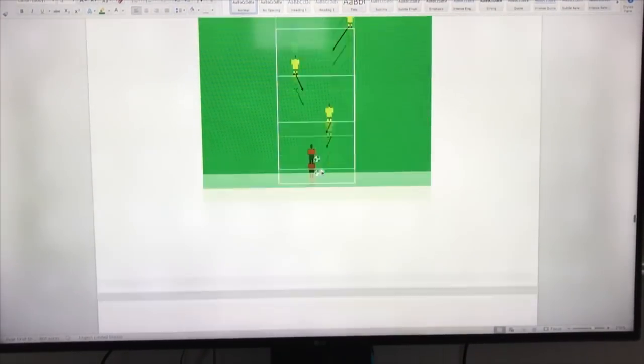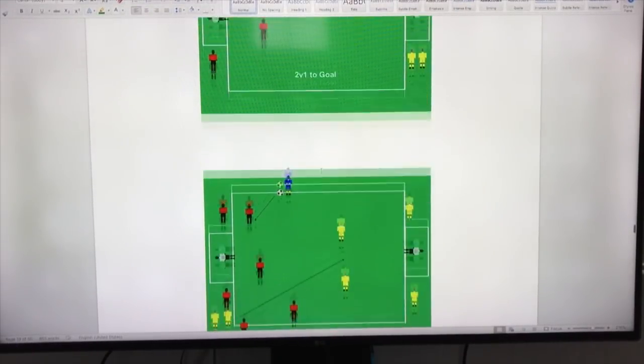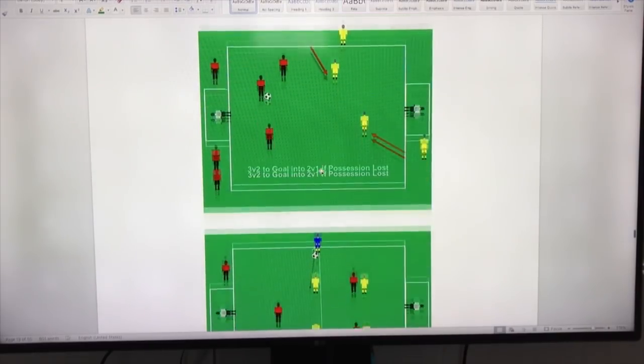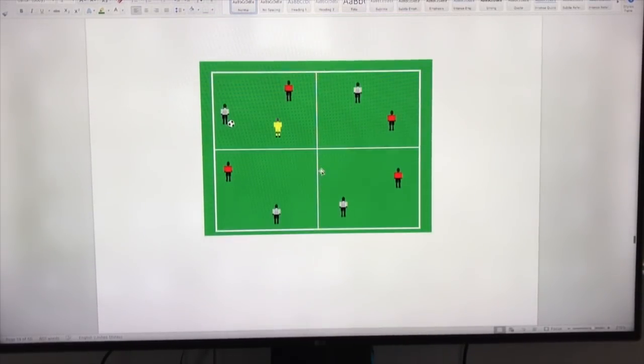Here's more of the 1v1s and the 3v2s that we did with the 4v4 game model. You can see this is pretty similar stuff. We've thrown in some different exercises, but it's all pretty similar. This right here is a good 2v1 exercise. The yellow player is the only one who can go to all 4 squares. It always creates a 2v1 in every square.